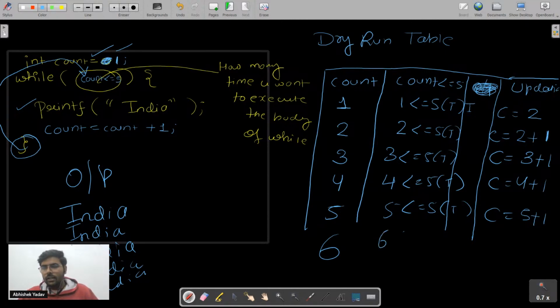This time condition is what? 6 less than or equal to 5. Condition is false, right? Condition is false. So that means the moment the condition becomes false, I will move out of the while loop. So like this, you have to execute the while loop.